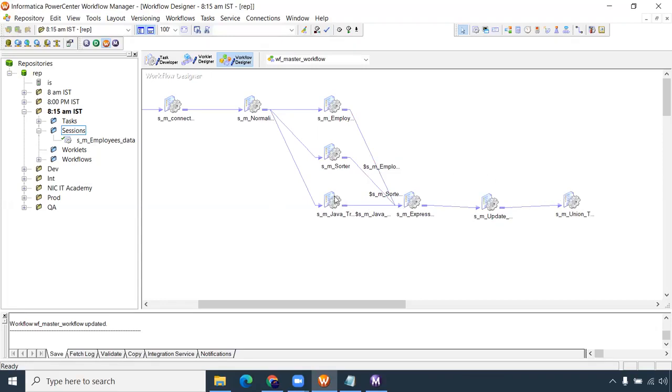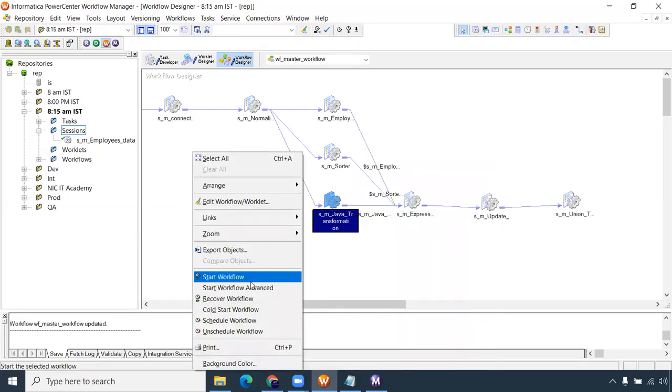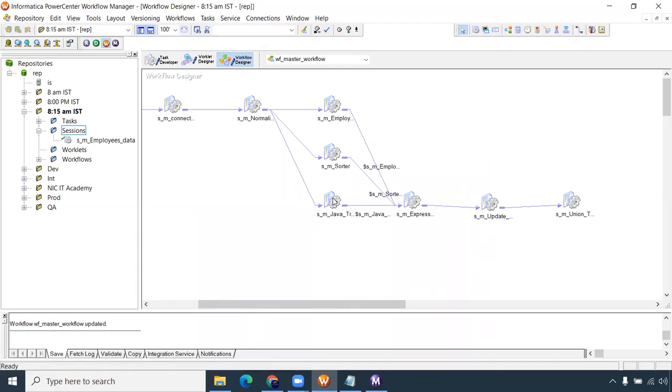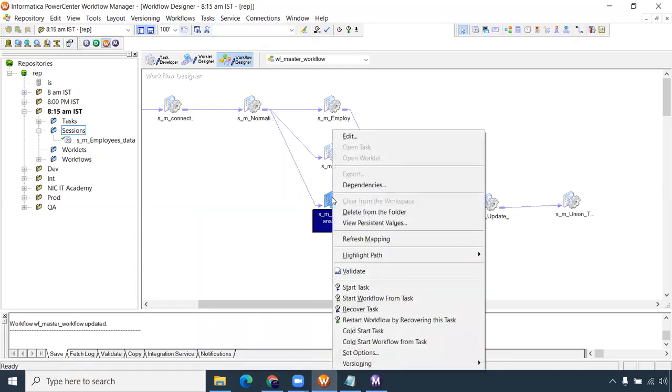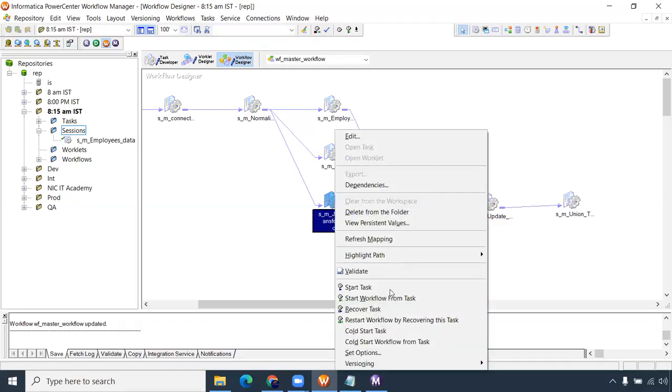How to run it? See, if you right click on the white space, you will be finding start workflow, right? Start workflow. But here, if you right click on the session, you'll be finding one option called start task. Start task means this session alone will be started. Start workflow from task means from here to the right hand side it will start.